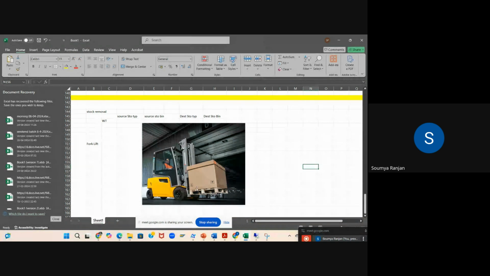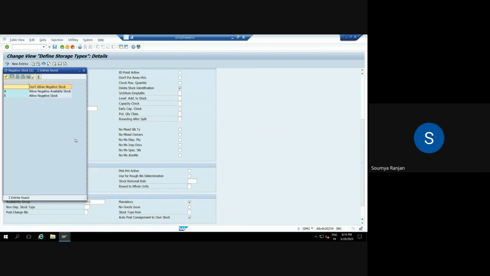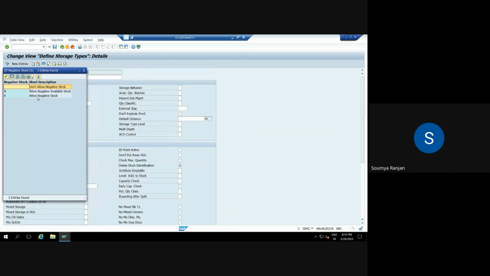Okay, so this is called stock at resource. Then negative stock. Negative stock means for a few storage types, negative stock will be allowed. So here you can see what options are present: allow negative available stock, allow negative stock, don't allow negative stock.